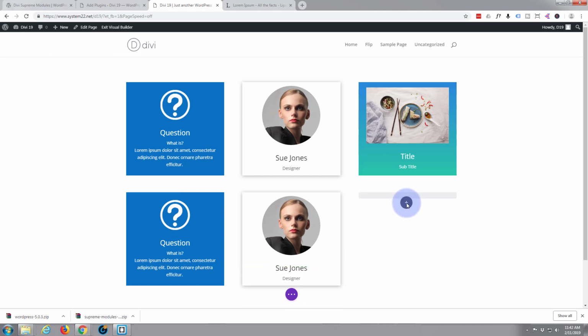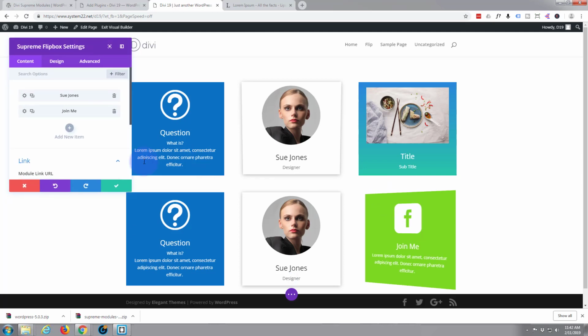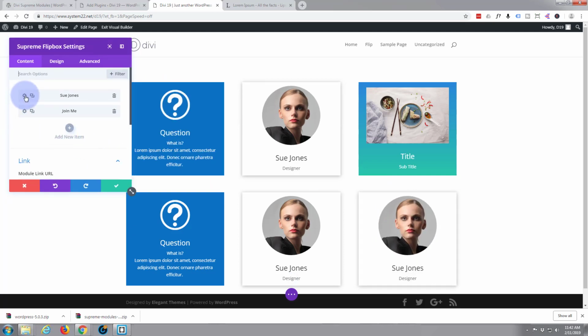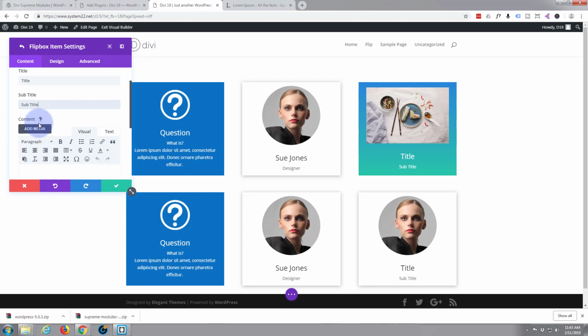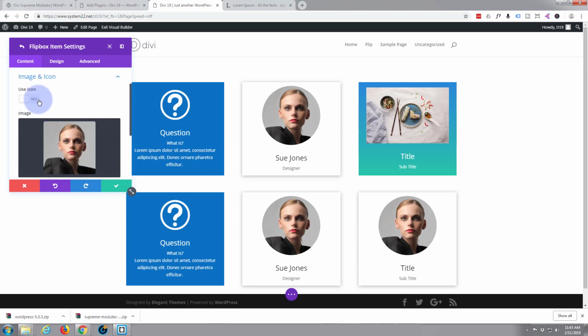Move it to where we want it. And again, just hit the cog. First one, I've got no title. It's just title and subtitle. Okay, text. Content, I got no content in there, that's fine. Okay, and then close that up. Image and icon. I did not use an icon. I used an image for this. Don't want to use an icon.